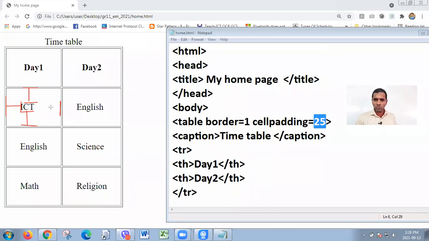Here also there should be a space between the right border and the content. So if you continuously type the word ICT, it may reach up to this one, right? Hereafter, nothing is to be written. In all sites, 25 pixels is reserved, right? So you may take anything here, even in English also.